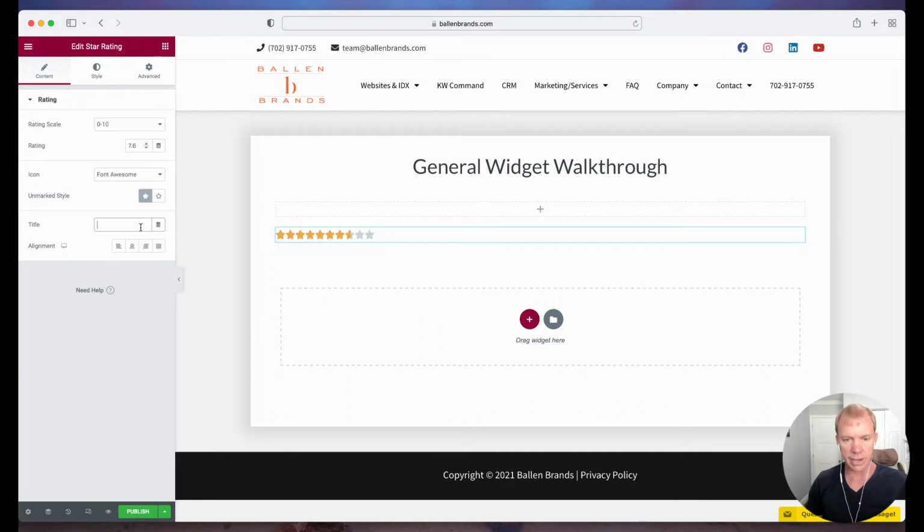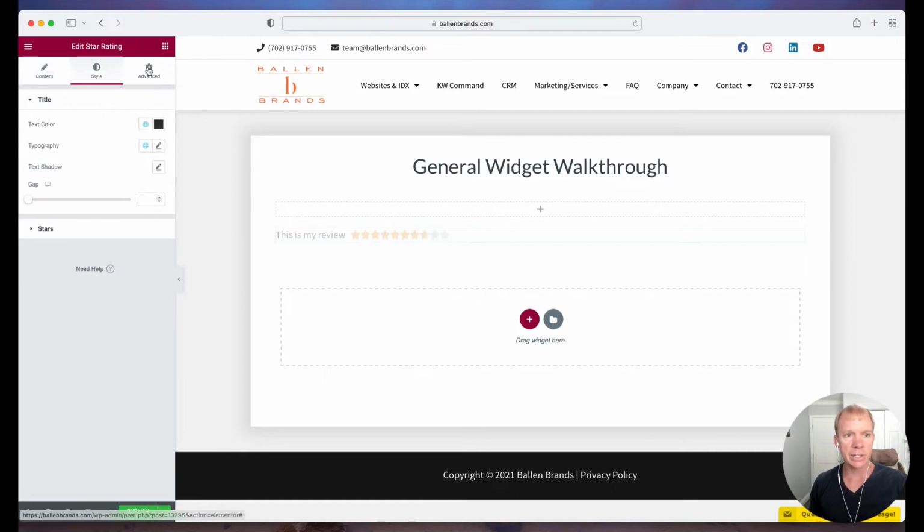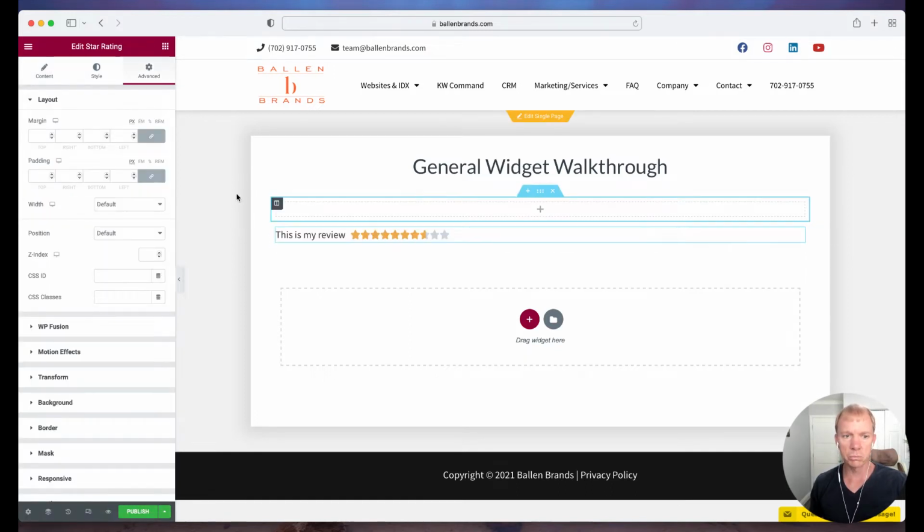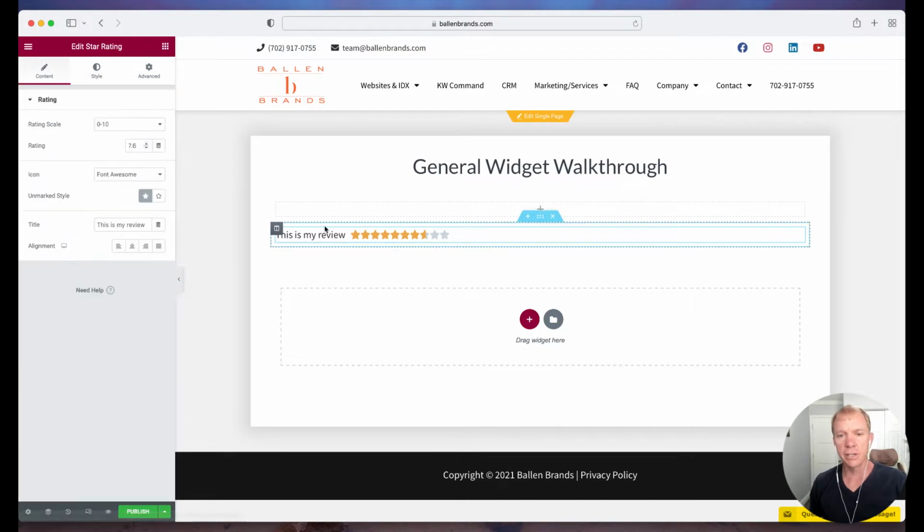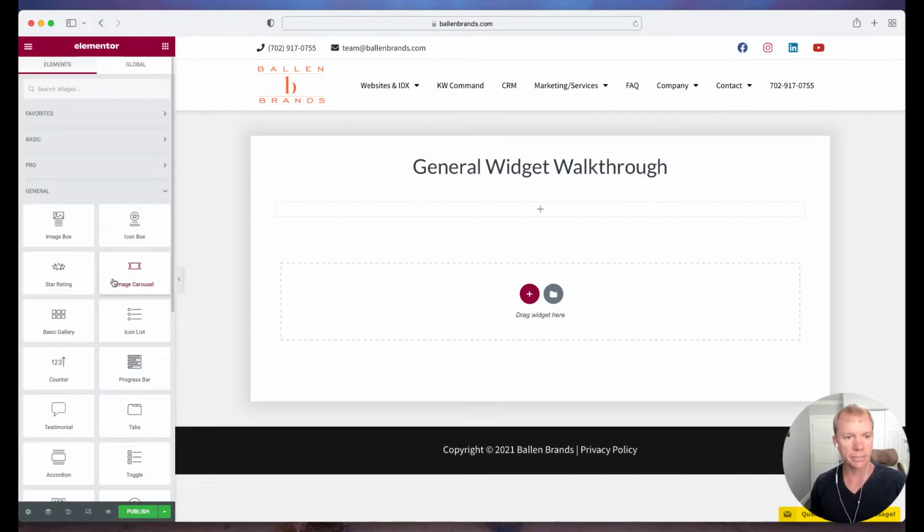And then, of course, we can give it a title. This is my review, we want to do it that way. Alignment options, of course, just like anything else. But again, just a nice little widget that we can use to give more of that user feedback type style.